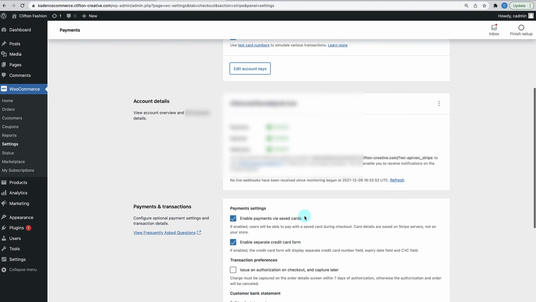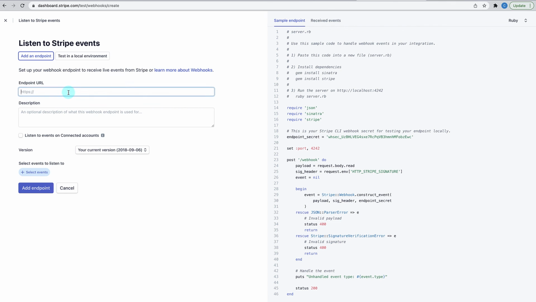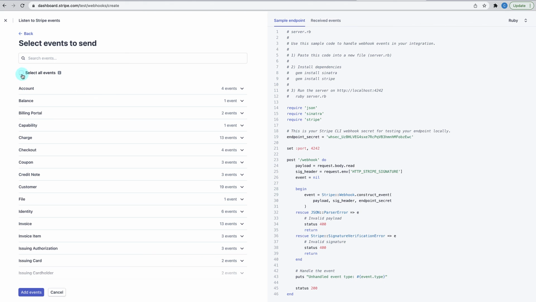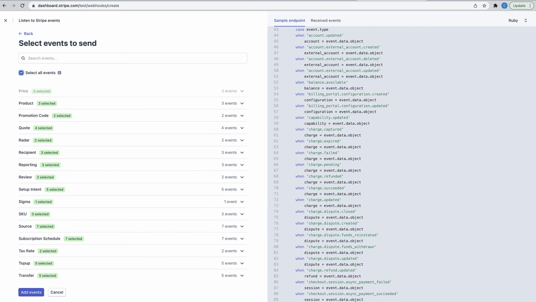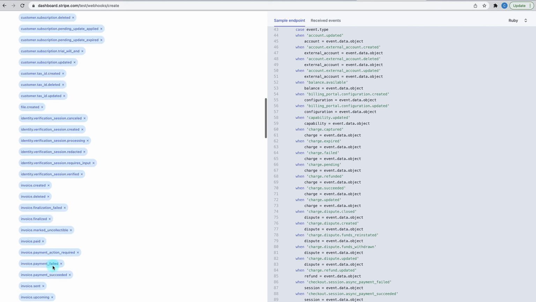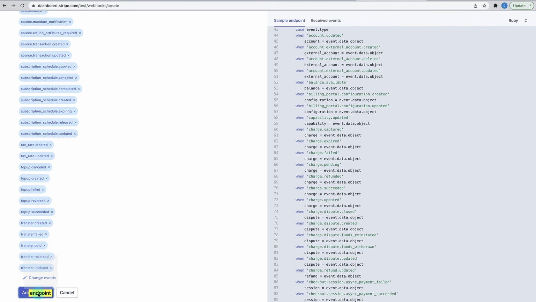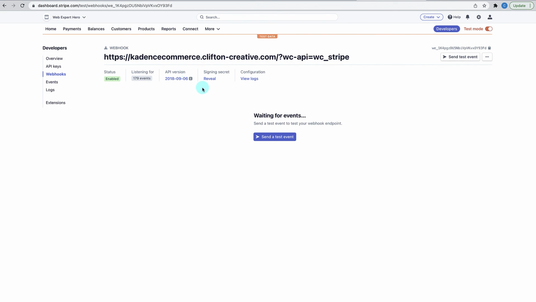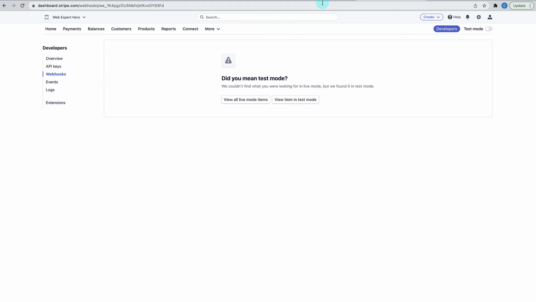Let's cancel out of that. Grab this link. You always want to have a test mode and a live mode. That way you can test your store, make sure that it works. Same thing, paste the URL, select the events, select all the events, and then scroll all the way down, add events. Add endpoints. Grab your signing secret, which is right there. And then you can put it back to your live mode once you're done.